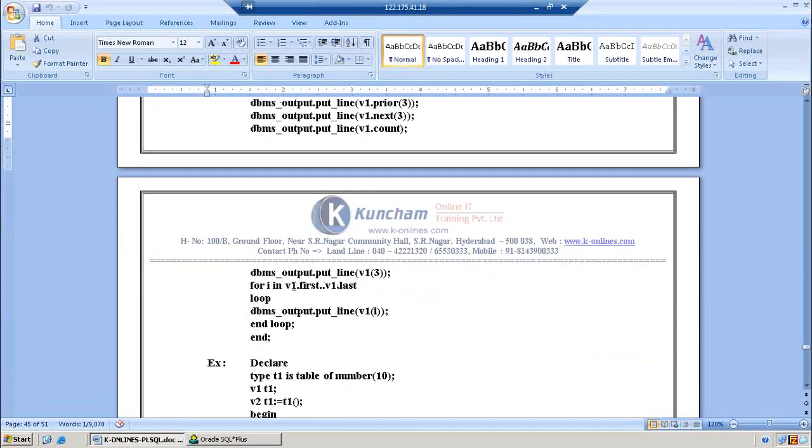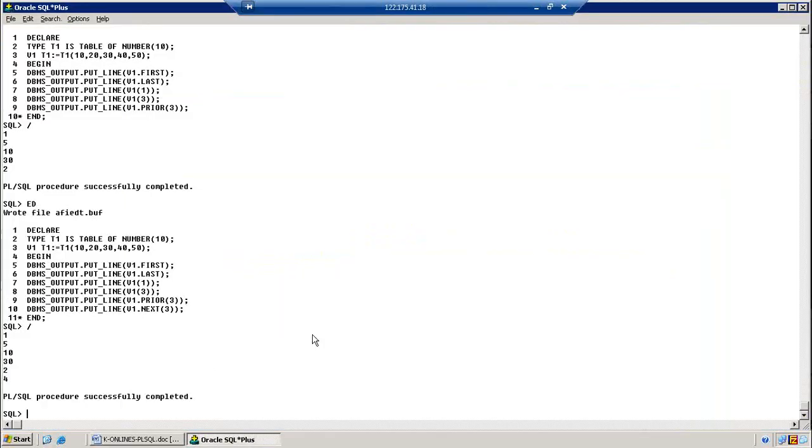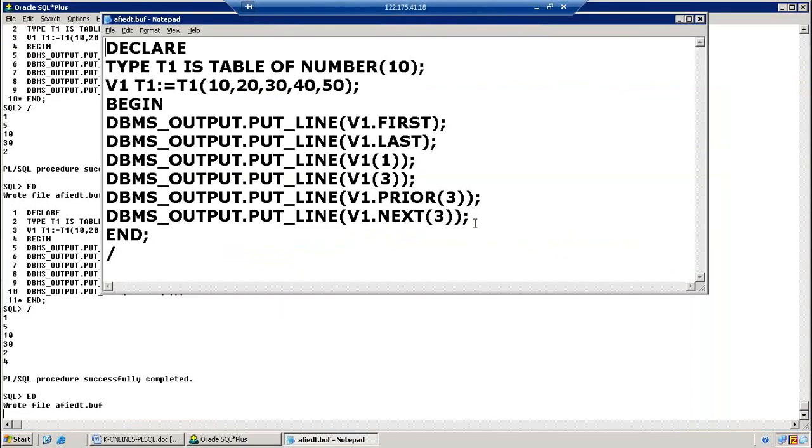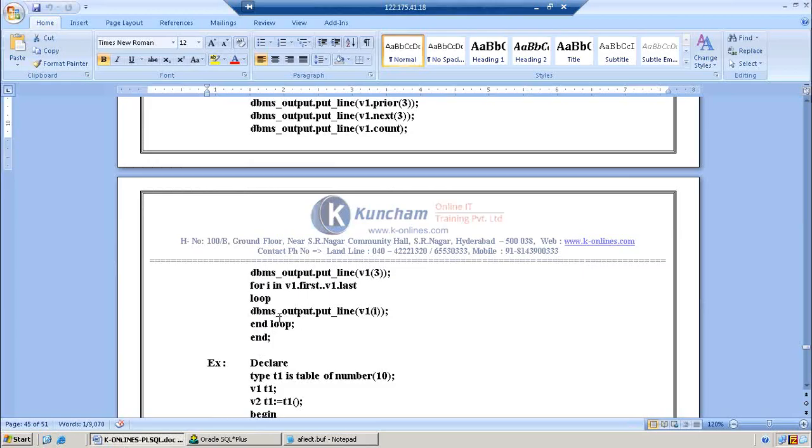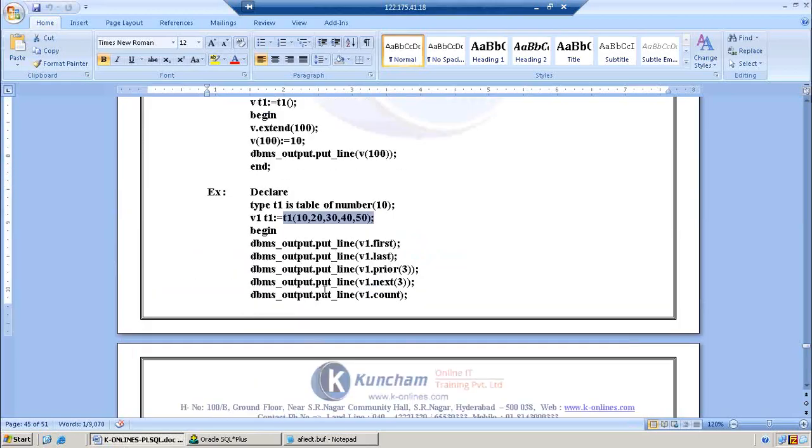And next here, observe this one. In the same manner, the same program, I am going to use the for loop within the same program. Then how can we print it? From here onwards, for I in v1.first to v1.last. Which information is coming? First and last, 5 to 10. So all will be coming at a time, right?